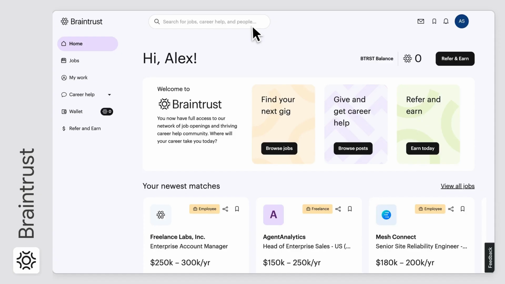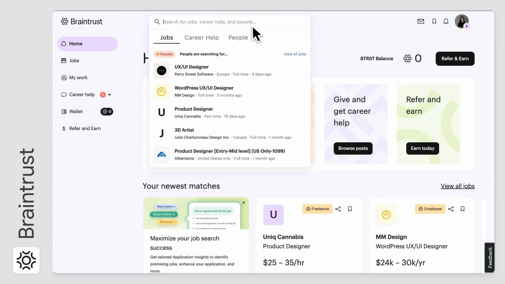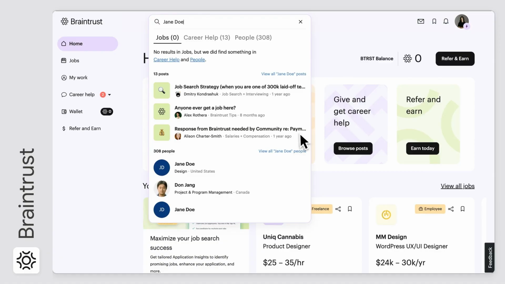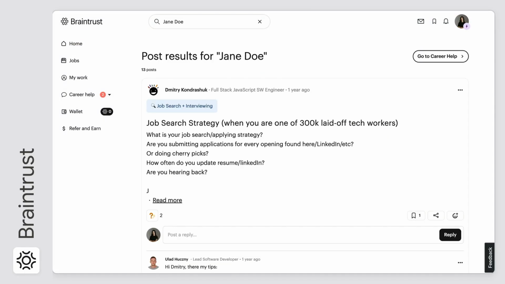After this, let's walk through searching Braintrust. Start on the main dashboard. Next, click the search bar. Then, type in the search field. After that, view the search results.